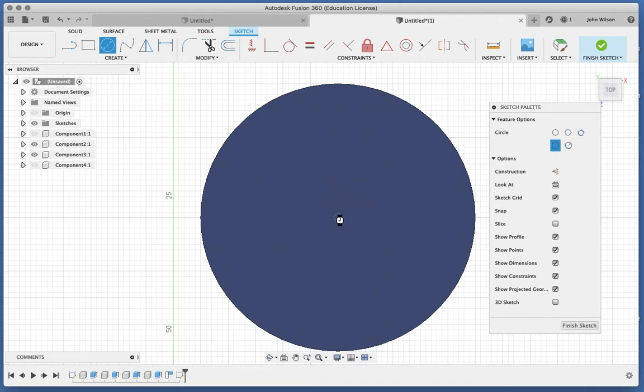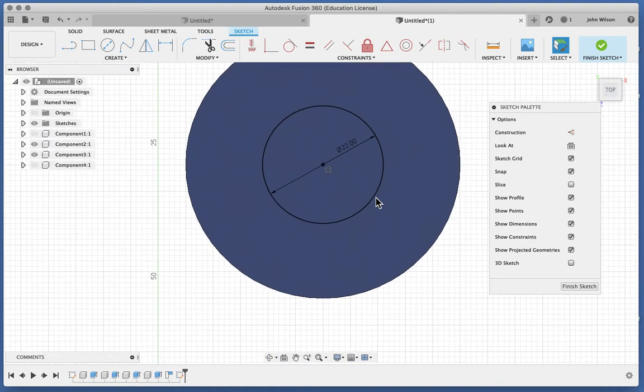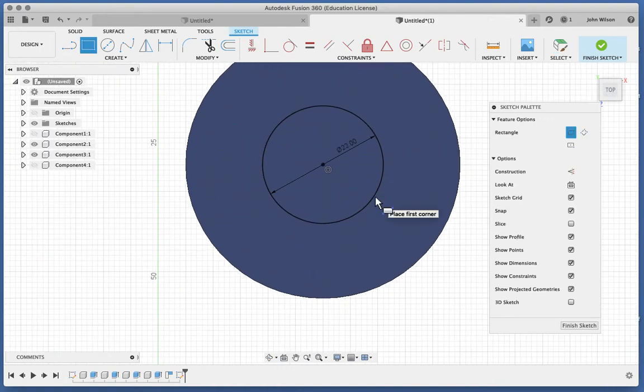Once I've done that, I'm going to put my circle in the middle, and you'll notice that it will help you by picking up things like if you're on a centre line or if you're in the absolute middle. I'm going to go ahead and put it in the absolute middle, and I'm then going to drag that out to what I know is the size of my battery. I think it is 22. I hope that's right. And press enter.